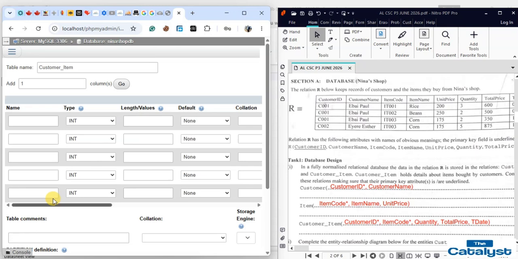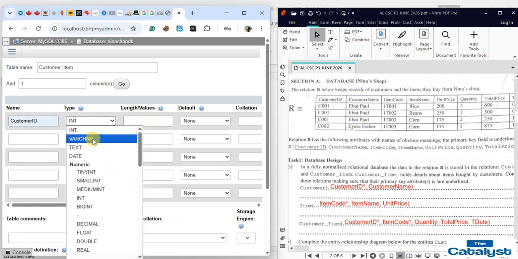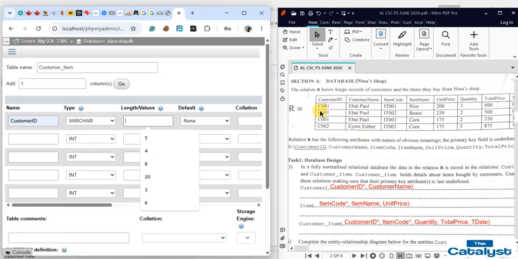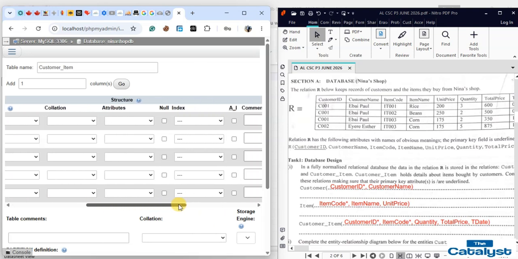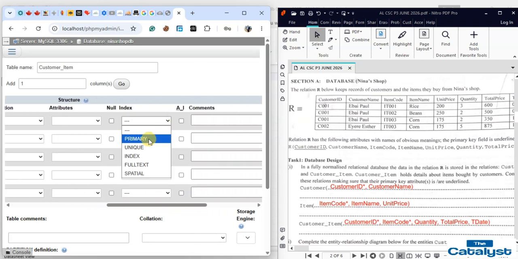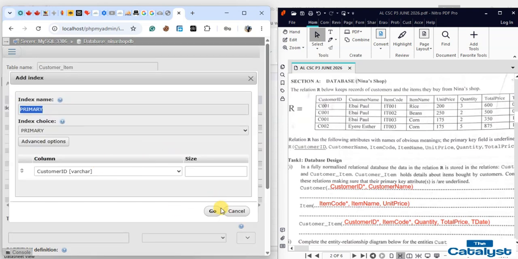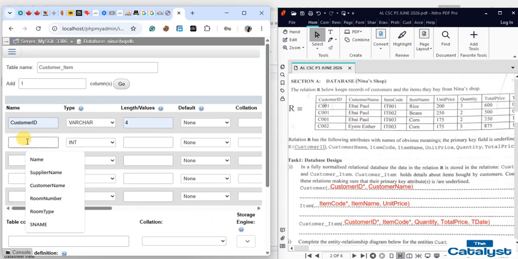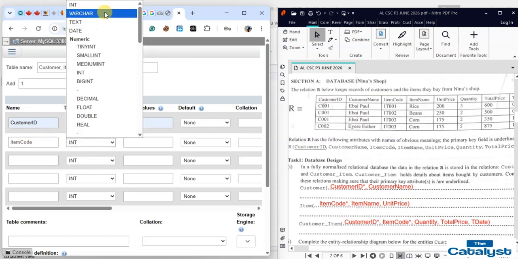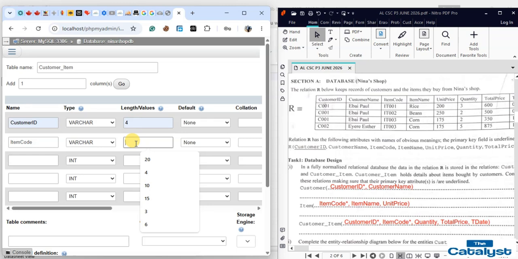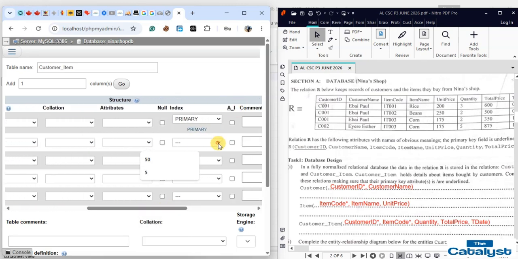So now we'll take the first attribute, which in this case is customer ID. As you can see, it is a primary key of type Varchar. So the data type Varchar, the size, what is the size again? 4. Okay. And it's a primary key and a foreign key. It's a primary key and a composite key. So we take primary, we validate. We'll move to the next attribute, which in this case is item code. So item code as a primary key, and item code is also a Varchar. Now the size of item code will be 5, and it is also a primary key. So under index, we choose primary, validate.